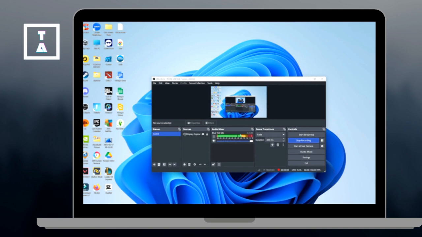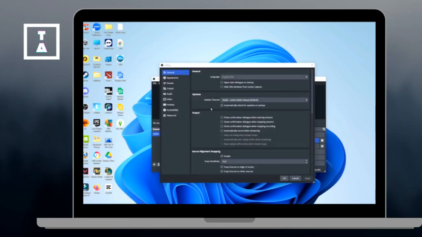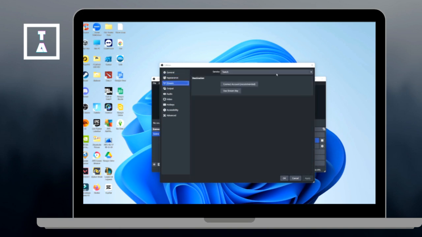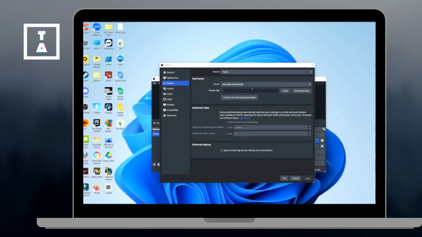Now, you'll need stream software like OBS Studio or Streamlabs. If you're using OBS, open it and go to Settings and click Stream. Set the service to Twitch and select Use Stream Key and paste the key you copied earlier. Then click Apply and OK.